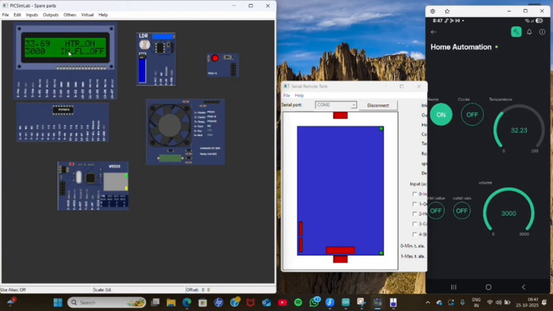Now we turn on the cooler. Cooler is on. Temperature goes decreasing and cooler is on. Now we turn off the cooler. It shows cooler is off.